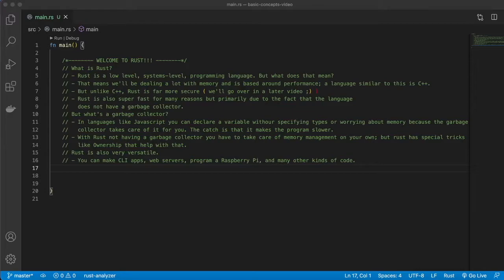So a language similar to this is C++, which is also a systems-level programming language. But unlike C++, Rust is far more secure. So we'll go over that in a later video though. But Rust is also super fast for many reasons, but primarily due to the fact that the language does not have a garbage collector. So in a language like JavaScript, for instance, you have a garbage collector. So in JavaScript, you can declare a variable. You don't have to keep track of that variable. You can send it wherever and whenever it needs to be.